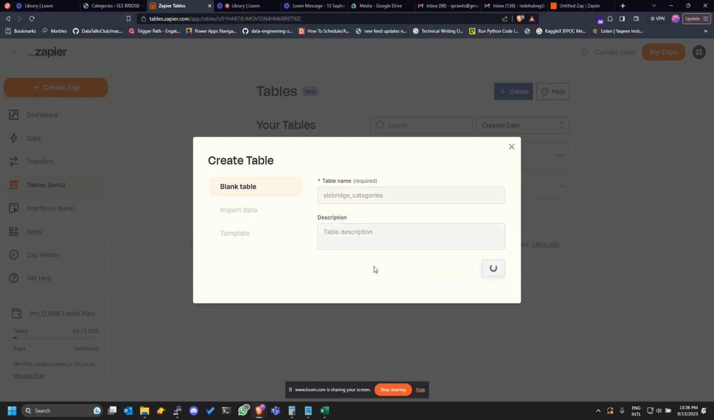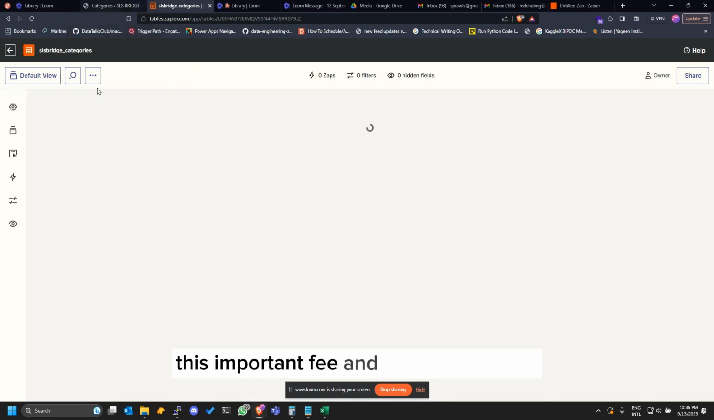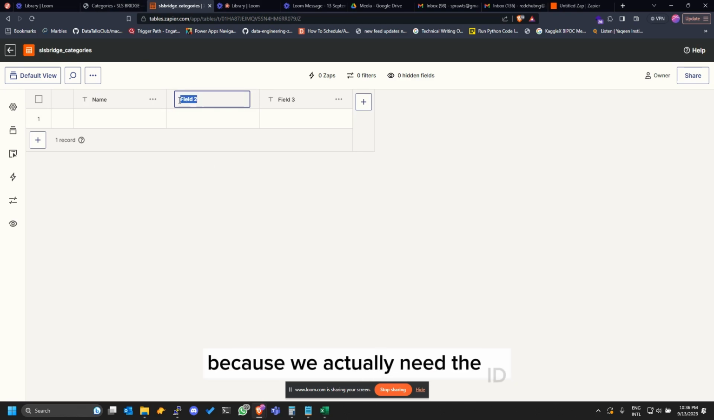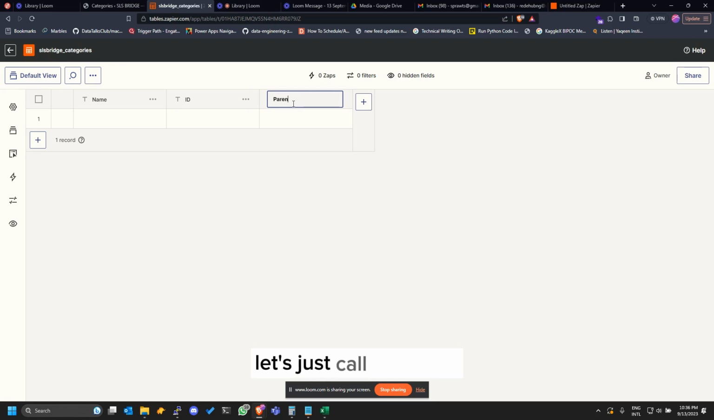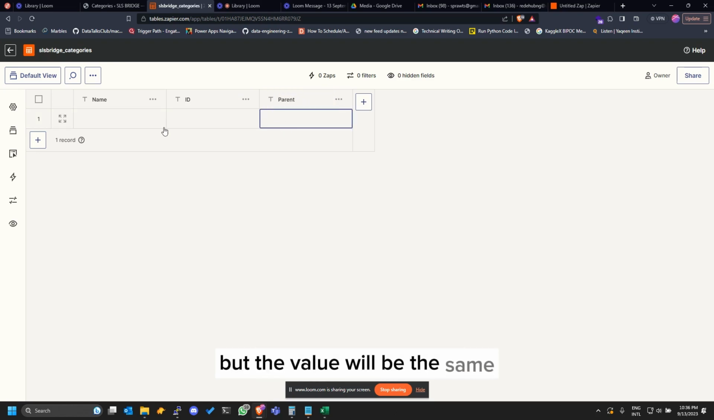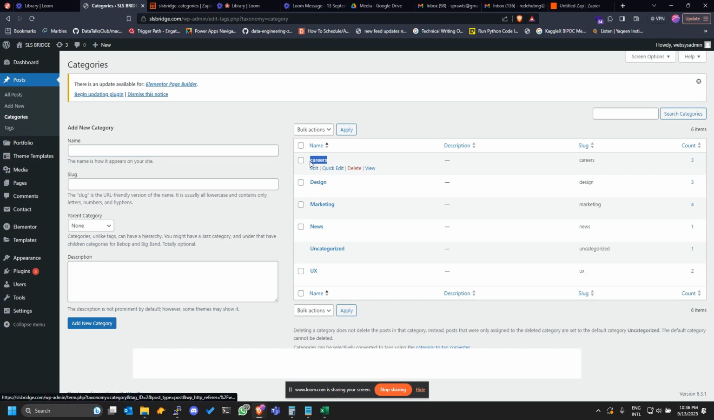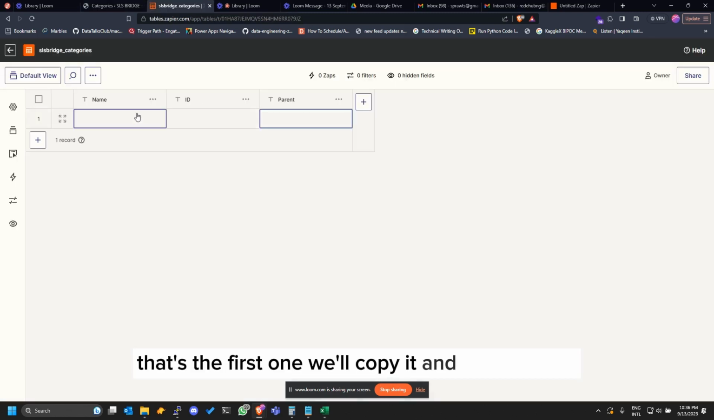We need the following headers. The first one, name of the category, exactly as it is in your WordPress. Then the ID of the category, because we actually need the ID of the category to be able to post it. Then we'll need this field. Let's just call it parent, but the value will be the same. All of the value will be 0. So let's start. If you check this, careers, that's the first one. We'll copy it and paste it here.